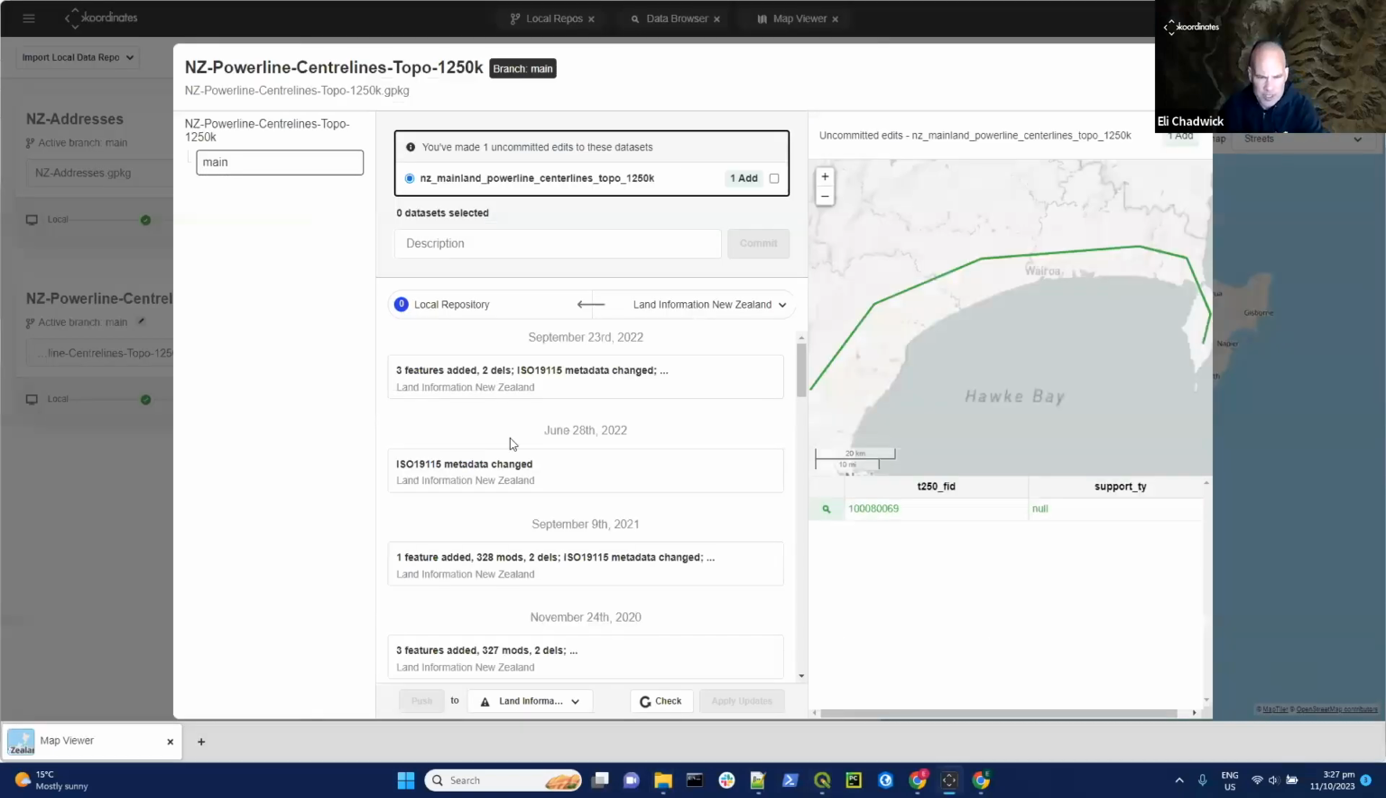The way Kart works under the hood is it's constantly monitoring the geo package. If any changes happen to that geo package, it's going to report back through this interface, or basically as a part of the repository, hey, there's been some changes here. Those changes are not formally a part of the repository until I actually commit them. To do that, I'm going to say, right, here are my edits. I'm going to call this Hawke's Bay line and do a commit.